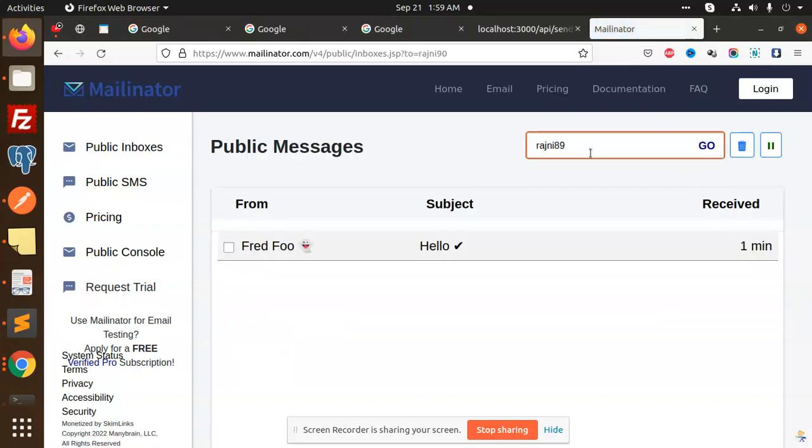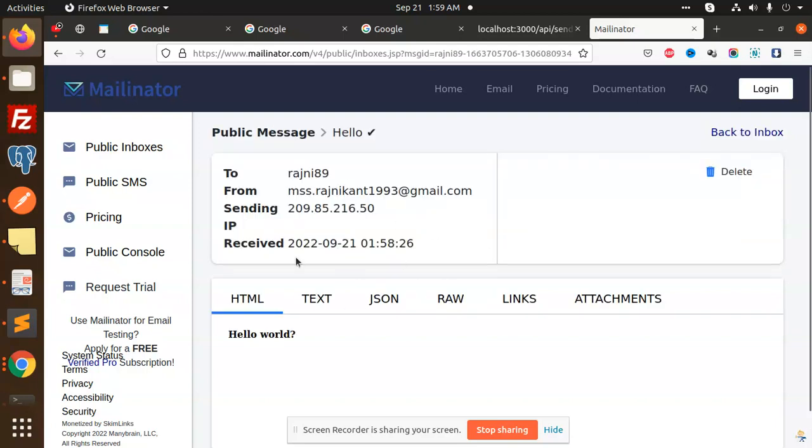Rajni 89. You can see that the same email is going to this address also. So you can send multiple emails to multiple recipients this way. You can see that I received each and every email on that part.